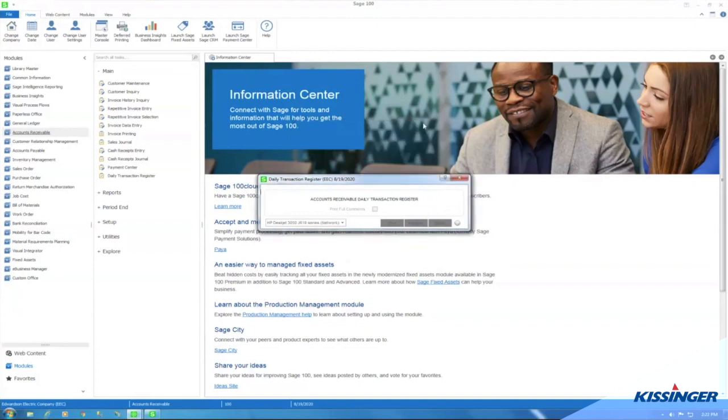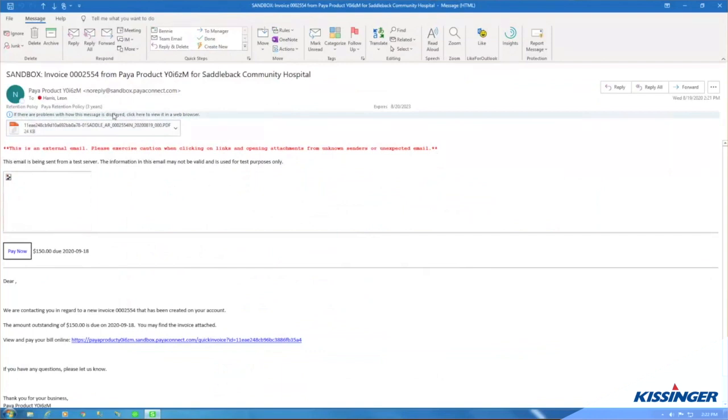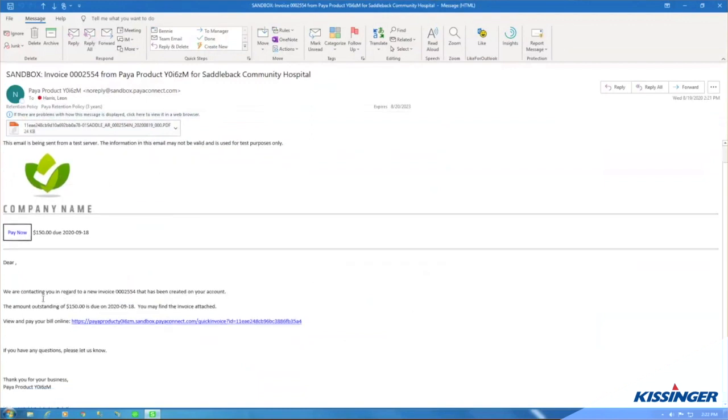So let's drag this guy over. So here we go. Let's make this a little bit bigger. I know it's a little odd because it's coming from me to me, but here's just a generic version of what we were able to do. So we can see here, you're able to populate with your logo. We have a pay now button. We have the amount of $150. We have the details, the invoice number, and there's some flexibility in here where you can customize this messaging.